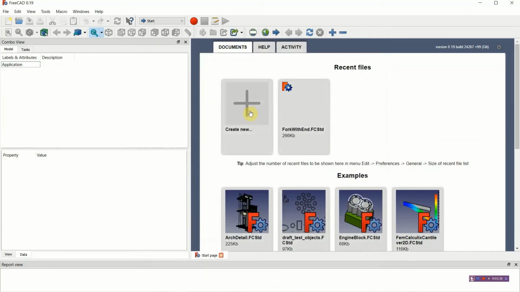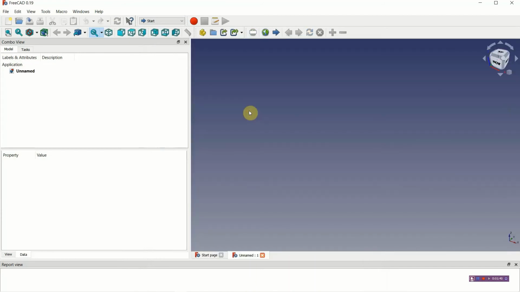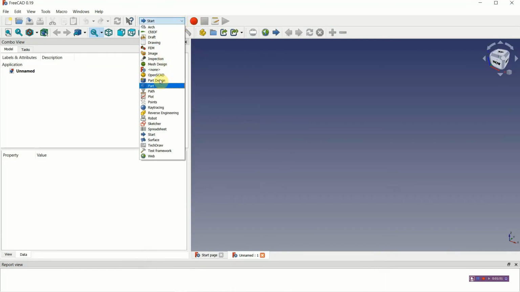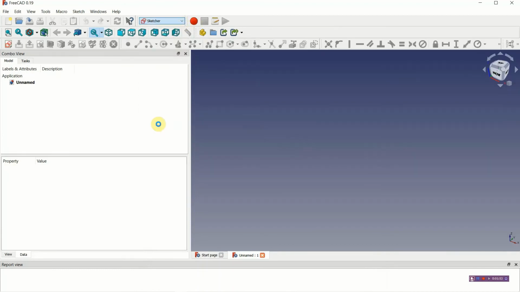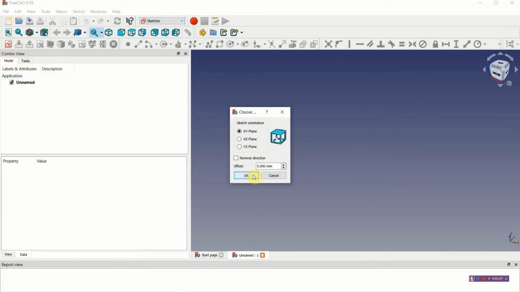So we'll create a new problem. I'm going to resort to the most simple problem of a simple plate with a hole in it, again, just to show the basic steps. So I'll do this in the sketcher. It's probably the easiest. I'll come in here. We'll define the XY plane.